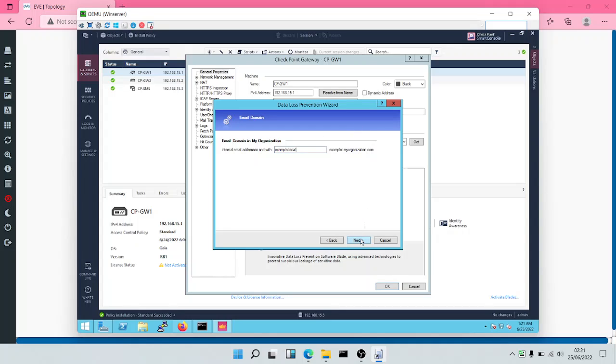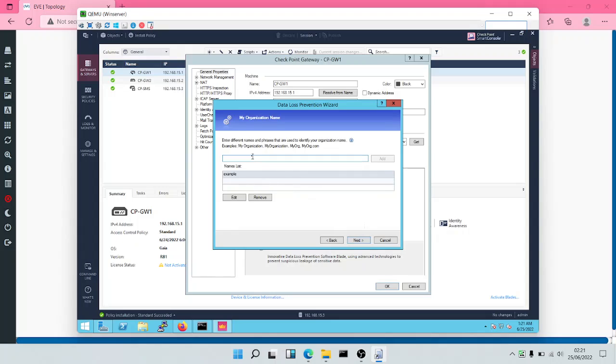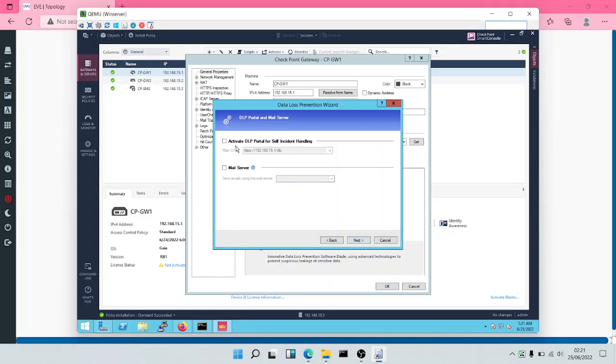We'll click on next. Now it is going to ask us to enter the different names and phrases that are used to identify the organization name. So in addition to example, I'm going to be adding Gresitech. Okay, so having done this, then I'll click on next. We're going to activate DLP portal for self-incident handling.